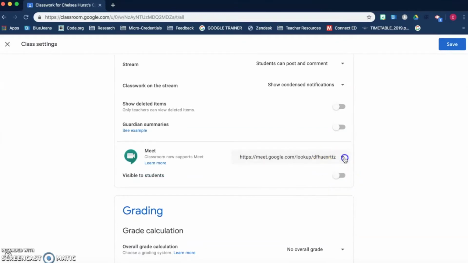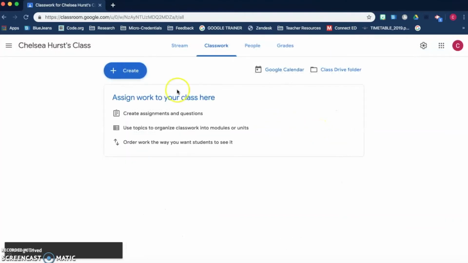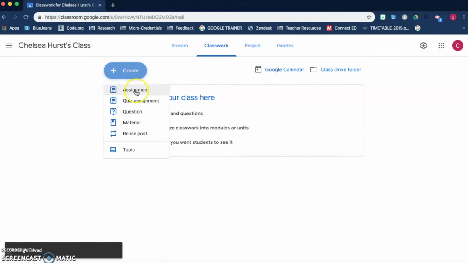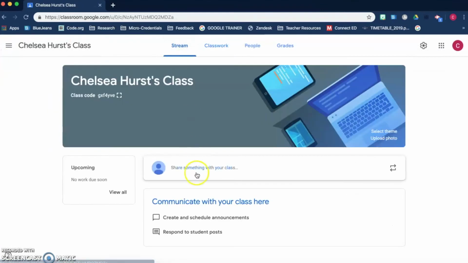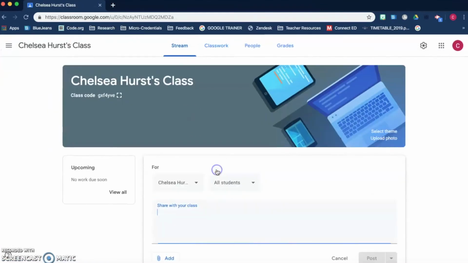Another way to do this is to not make it visible, but then to copy this link. So click on this down arrow and hit copy, then save. And then you can create an assignment, or maybe you'll create a material or announcement. So on your assignment, you can create here under classwork, join using this link for this assignment, or on the stream, you can share a note with your class.